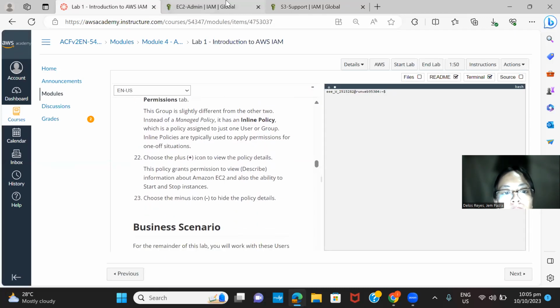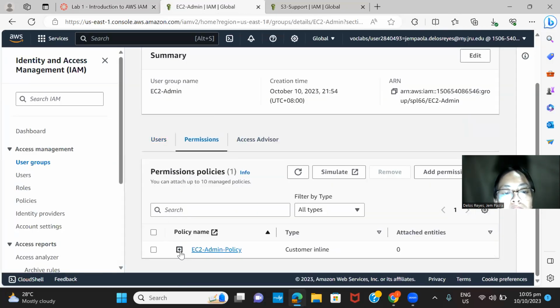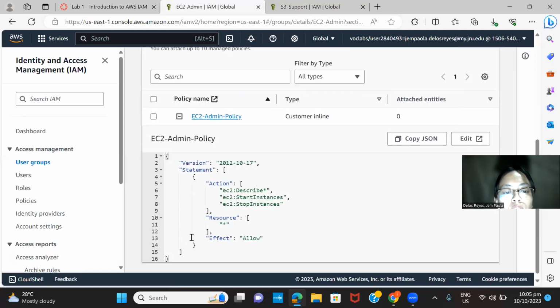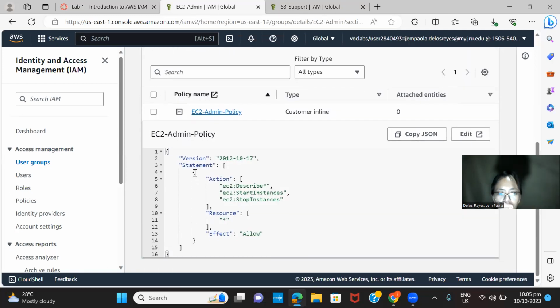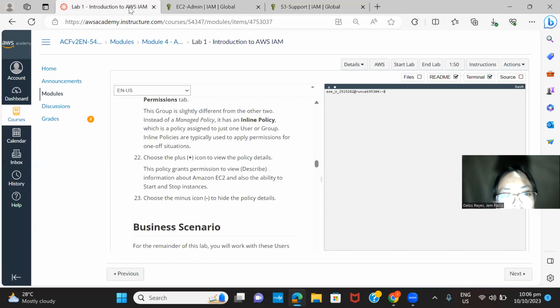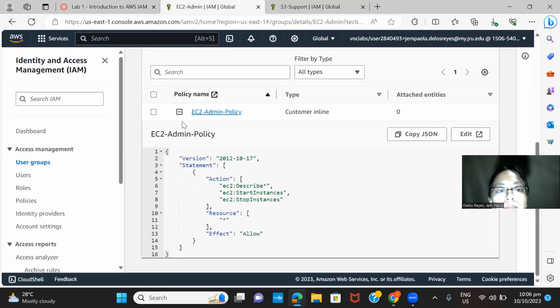And then also we have here the option to see the code. The code is the policy details, where this policy grants permission to view and describe information about Amazon EC2 and also the ability to start and stop the instances. So we will choose again the minus icon to hide the policy details.